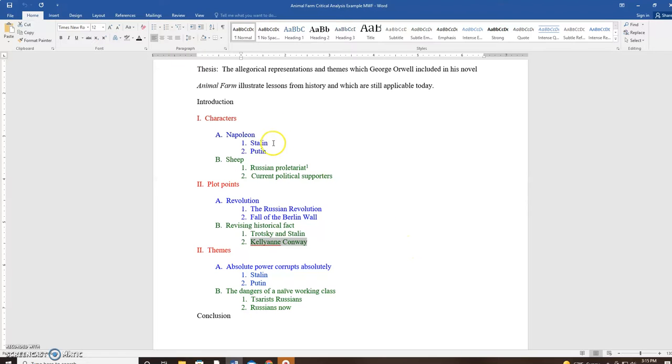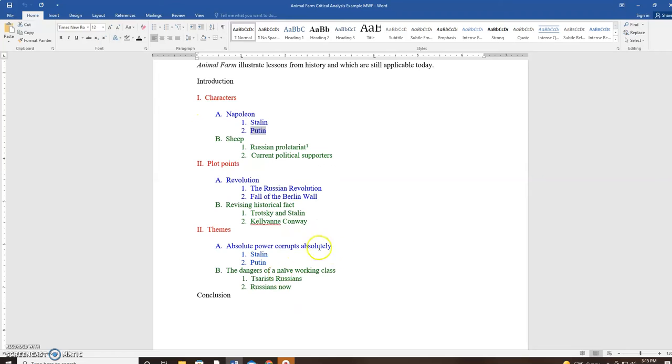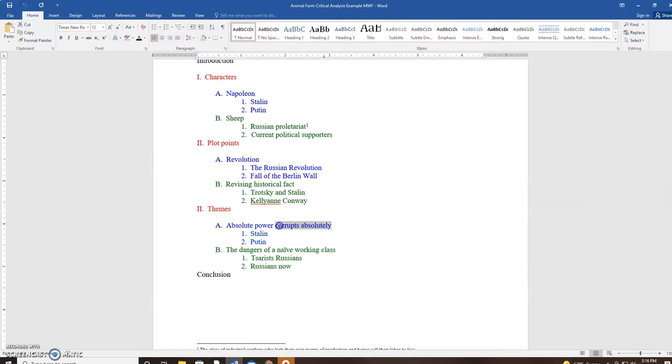So basically what you're doing is comparing this character or this event to distant history and then more contemporary history in subtopics 1 and 2. Down here, you'll be picking themes, and I'll show you where to go to get some themes. Talk about your first theme and how it applies to distant history and how this theme can apply to recent history or even current history. Same thing down here. Pick out a theme, talk about how it refers to distant history and either recent history or current history.